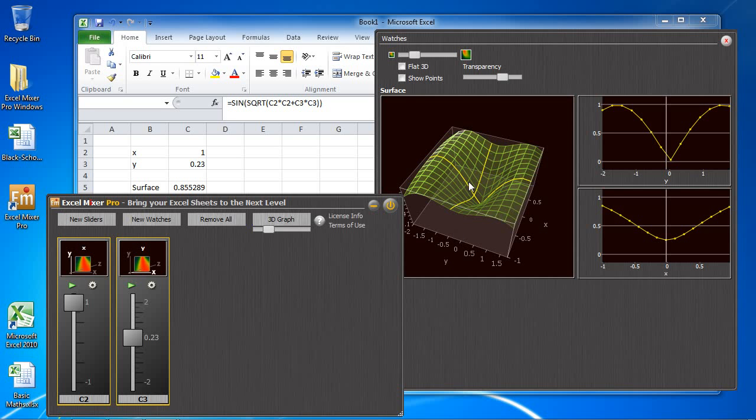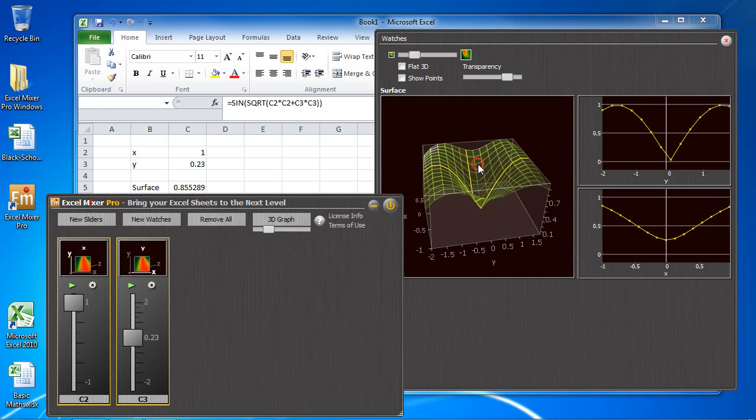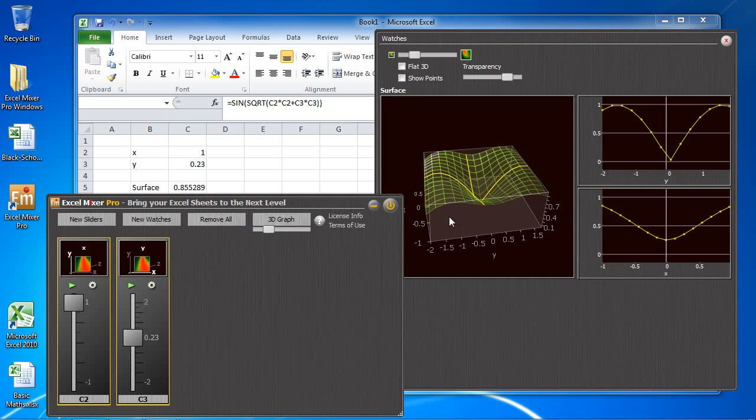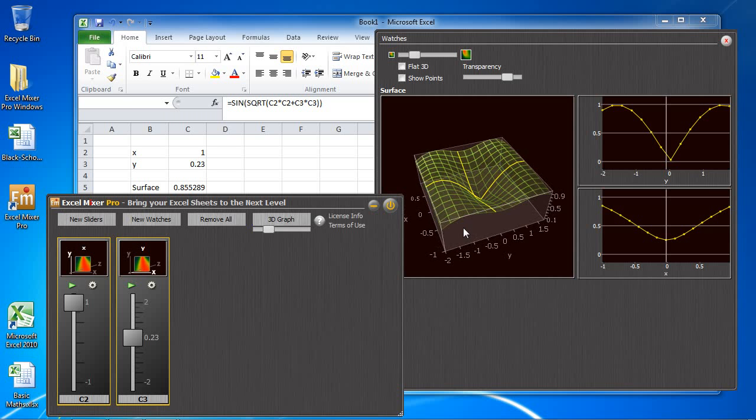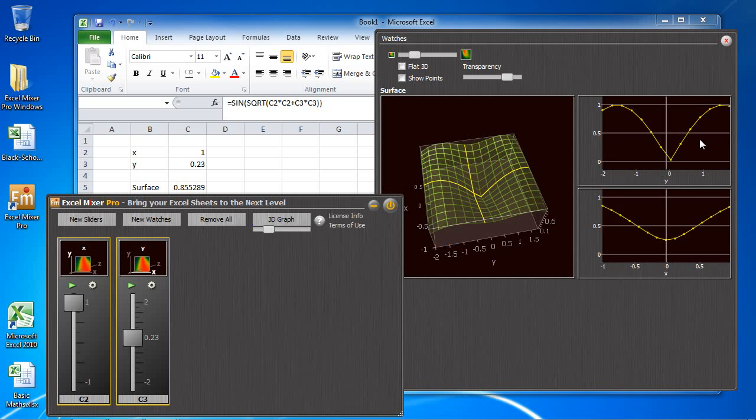In this 3D graph, I can show the points if I wish. I can modify transparency. I can of course rotate it, change the height, and I see here two graphs which are actually the shape of the surface cut vertically and horizontally. I can move these and see what the exact shape of my surface is along each of the axes.